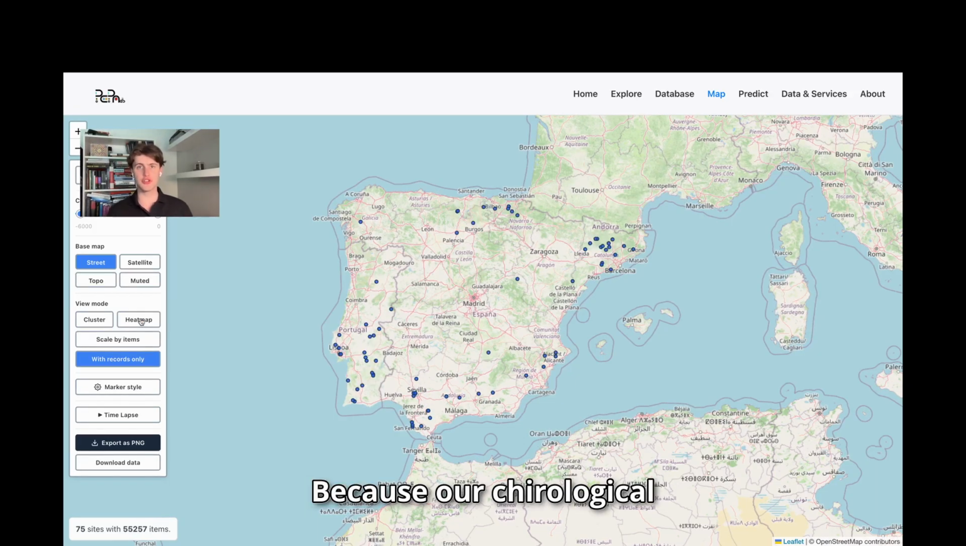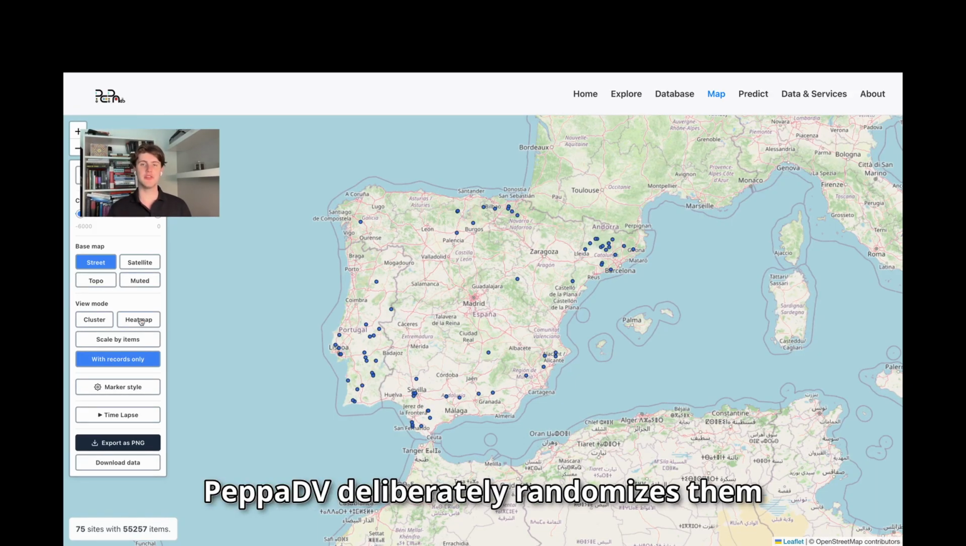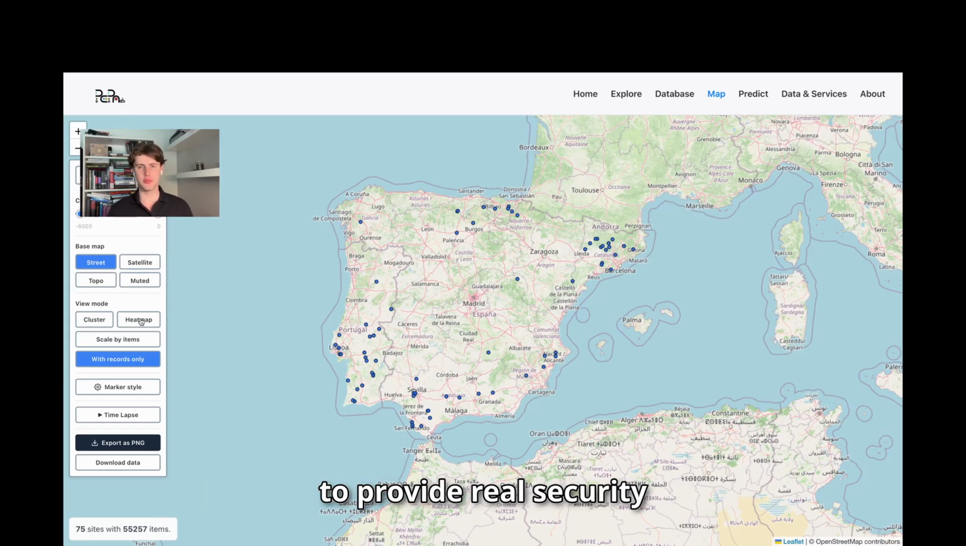Because archaeological coordinates are sensitive, PepaDB deliberately randomizes them to provide real security, so the platform shares spatial patterns without exposing real data.